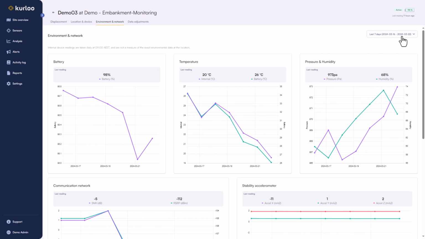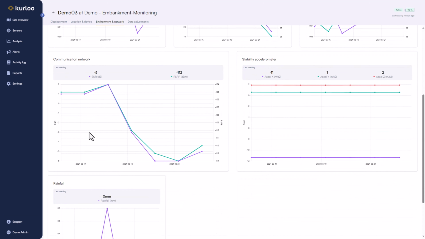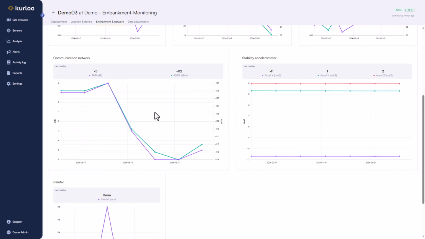On the top right, you can see the time period you would like to view the data. Much like the displacement page, you can select 7 days, 30 days, 90 days, a custom date range, or all data. Each of the boxes relates to a different sensor, and hovering over the circle will show a precise value and the date and time it was set. The top three boxes, battery, temperature, and pressure and humidity, are self-explanatory and come directly from the Curlew device attached to the sensor. The two values shown in Communication and Network, SNR and RSRP, relate to the 4G LTE signal to the Curlew device attached to the sensor. Detailed information about these ranges are in the user guide.